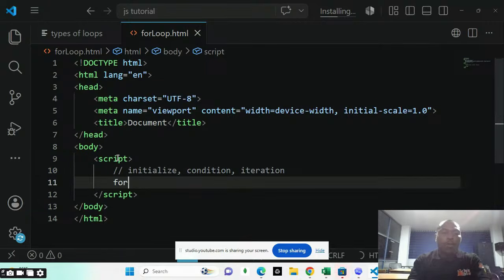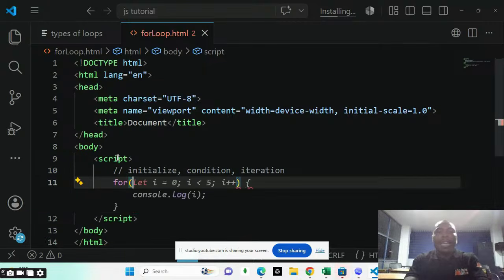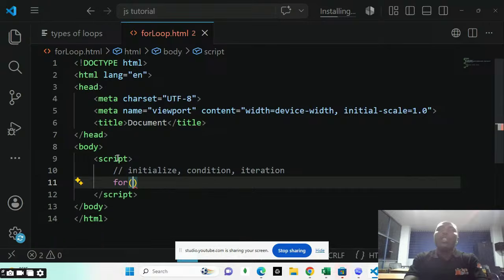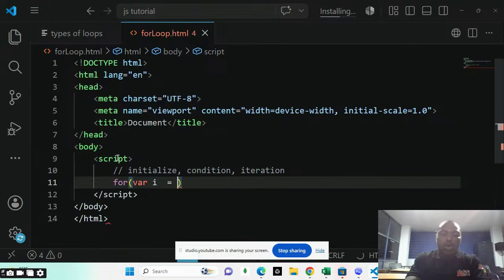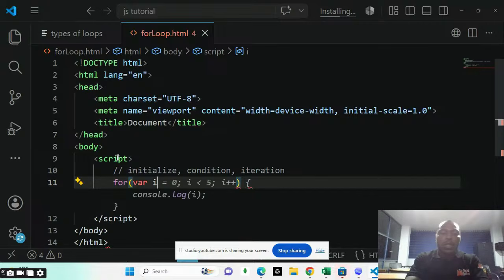So you say for in brackets, then you initialize. In the course of your initialization, you will have to define a variable. You could say variable i or x or j, any variable name. So I could say variable i equals 0, which means my starting point.